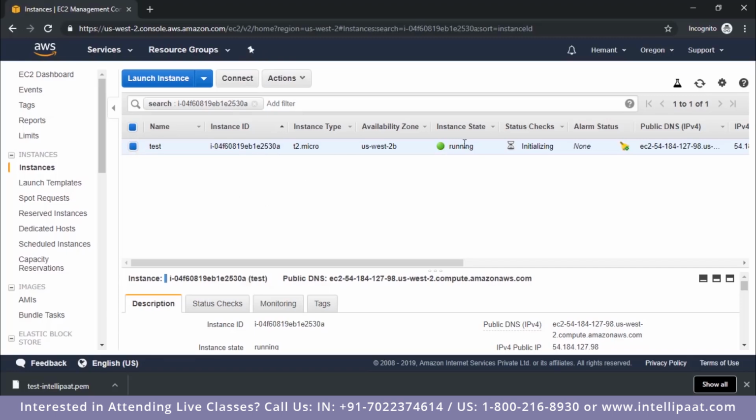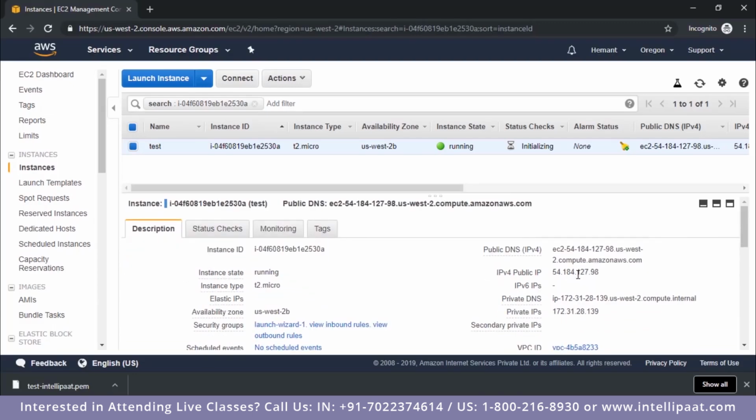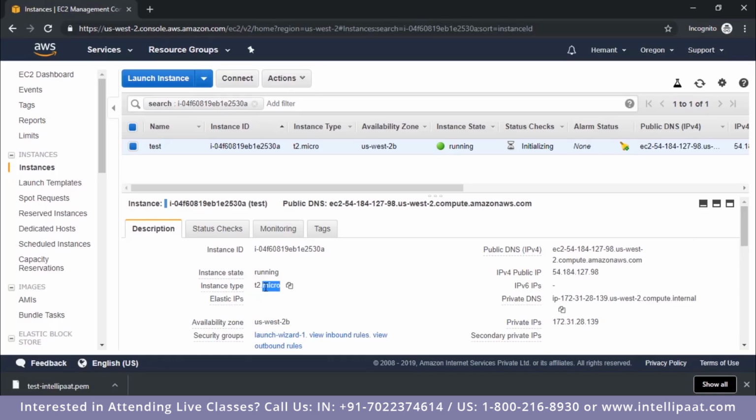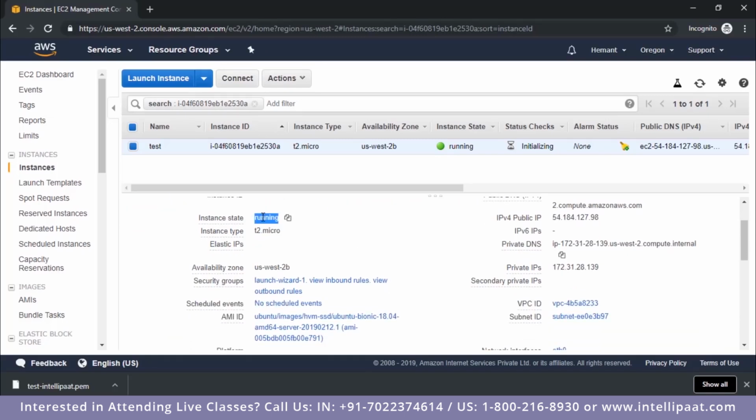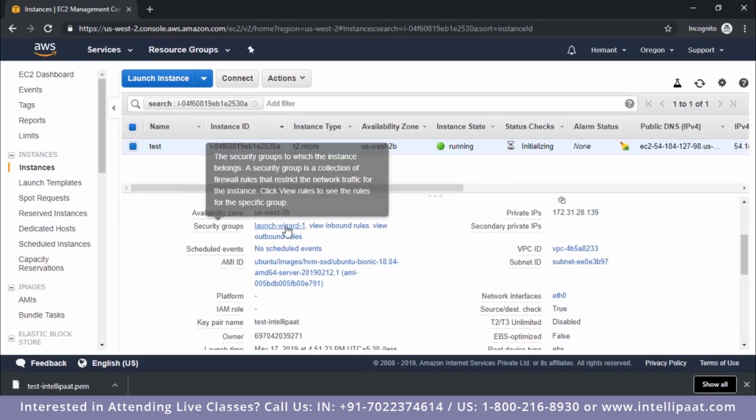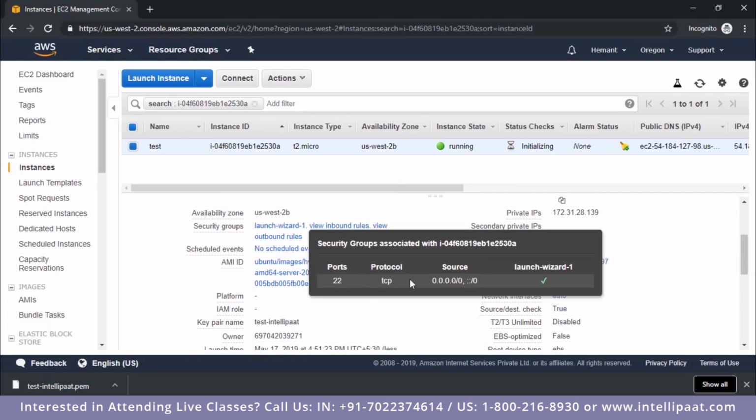Okay, and now it's in the running state. Great. So now once you have selected test, you can refer to all the details of test in the below panel. So here is the IP address which will be used to connect to it, right? The instance type, which is t2.micro, the state which is running, right? Then you have the security group. So view inbound rules, you can see there's a SSH rule that you have added over here, right?